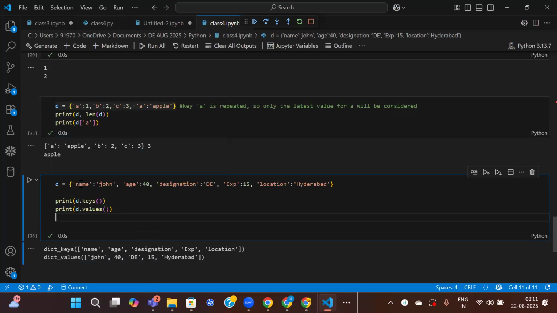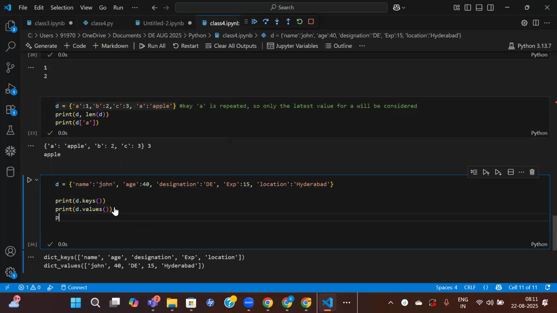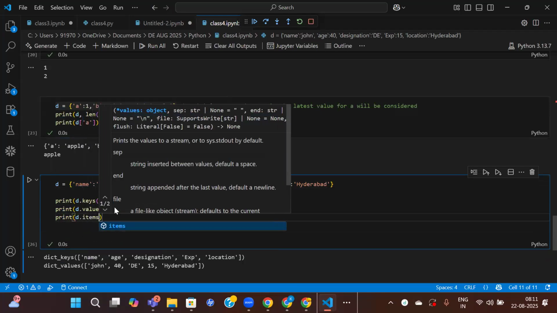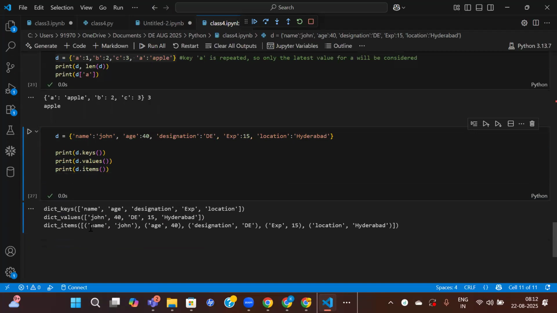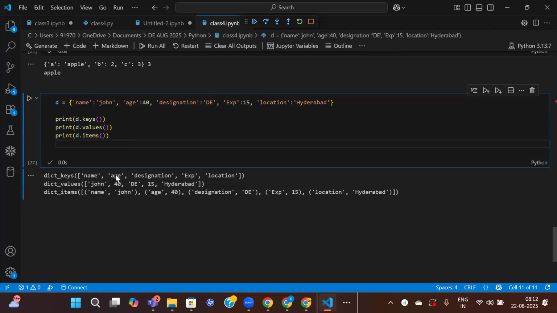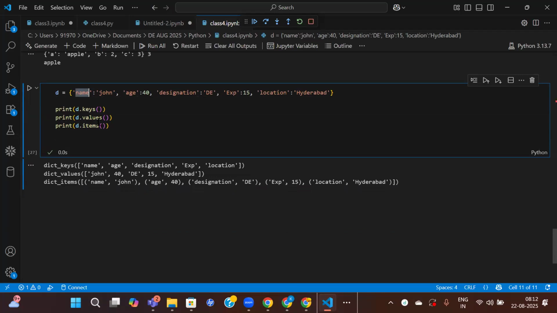Now I want to have both key and value, both at a time. For that we have something called D dot items. See here, the column name and the value, the key name and the value, key name and the value. These are stored in key value pairs. Okay. So these items will give both keys and the values enclosed in parentheses. So keys will give only the keys, values will give only values, items will give both the keys and values. If there are any repetitions on the keys, then that would be replaced with the latest one.